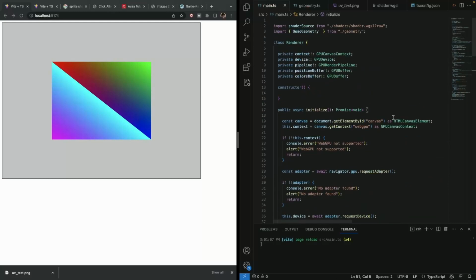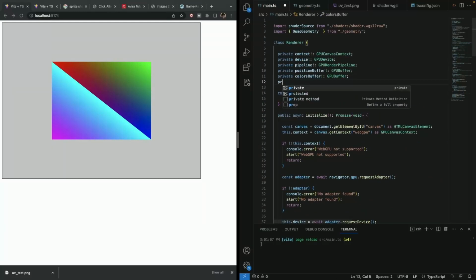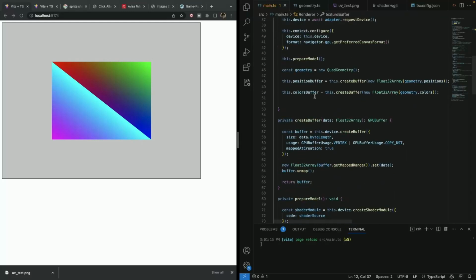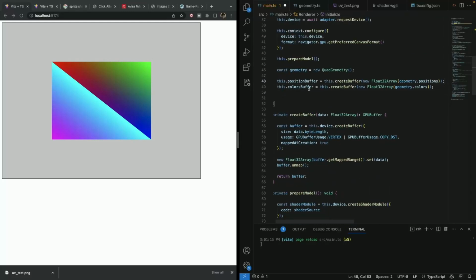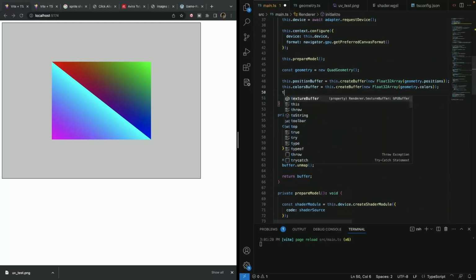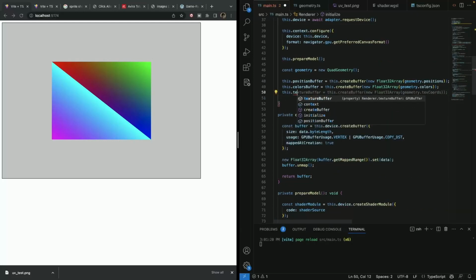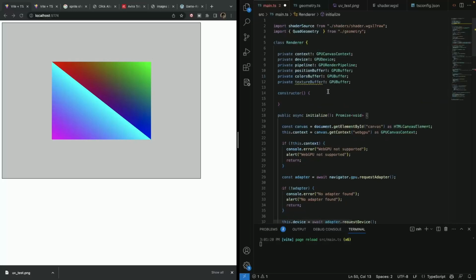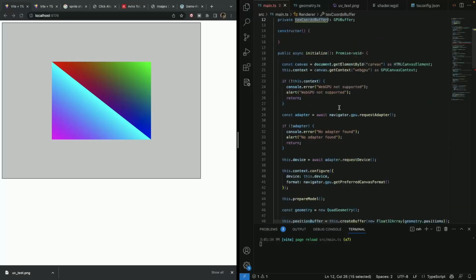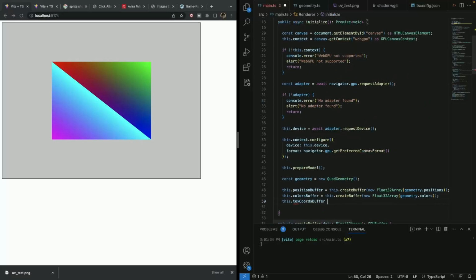And while we're doing that, let's create our buffer for texture coordinates. Texture coords buffer of GPU buffer. And we can just specify it here as well. Text coords buffer, not texture buffer, so for texture coordinates. And perfect. Well, we're still not using them.